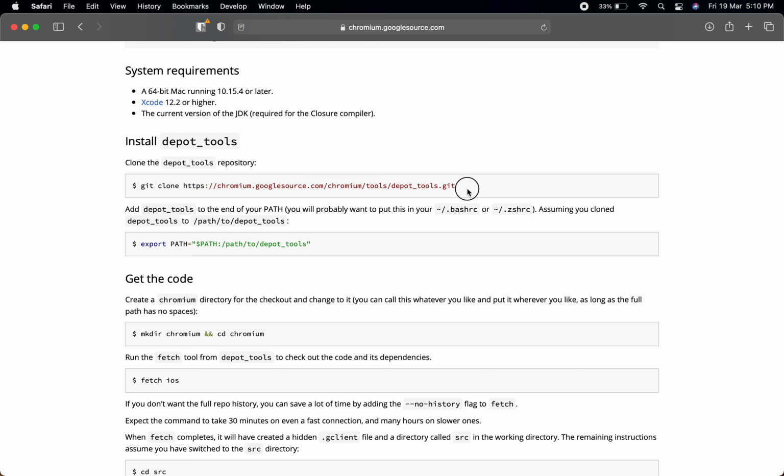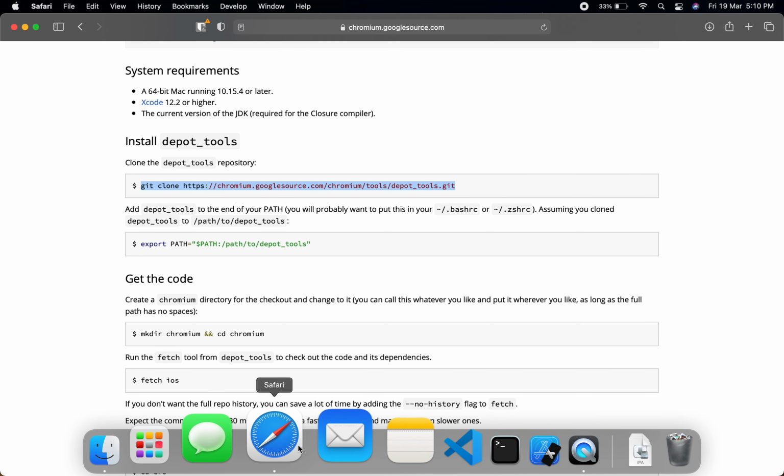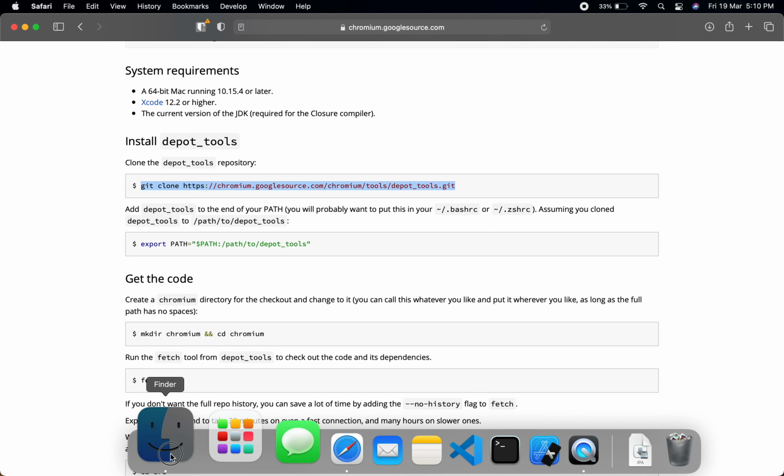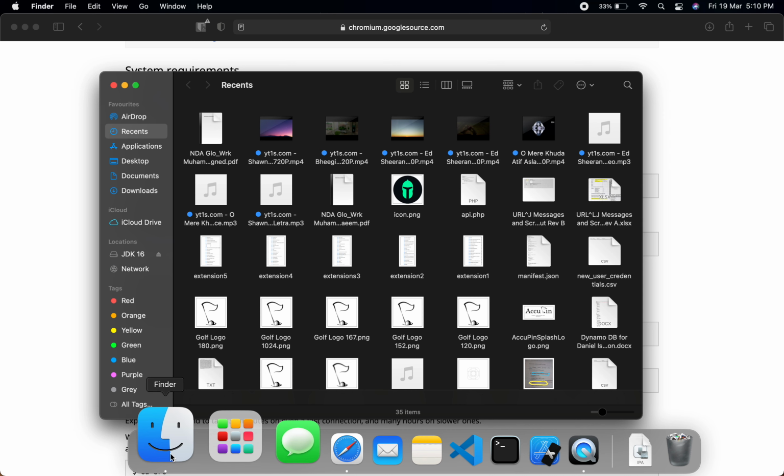Now we have to follow this command. Depot tools. Now I will have to get an SSD.